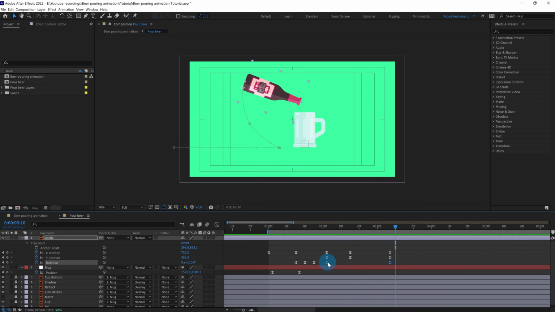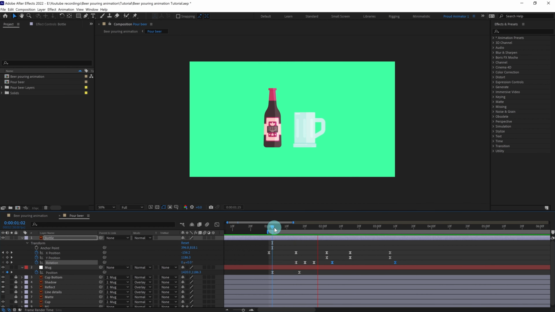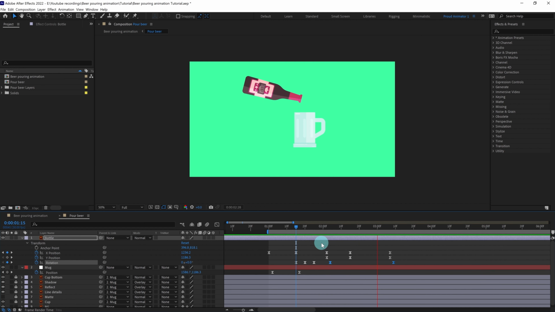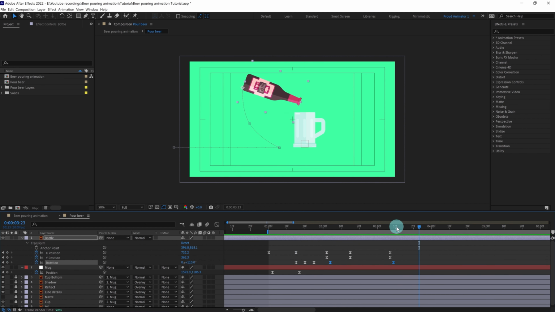Let's offset the rotation a bit. Let's check how it looks. Maybe it's too much. I would like to decrease the offset a little bit more. Now it's looking better. So after that, we're going to rotate the mug a bit as well.